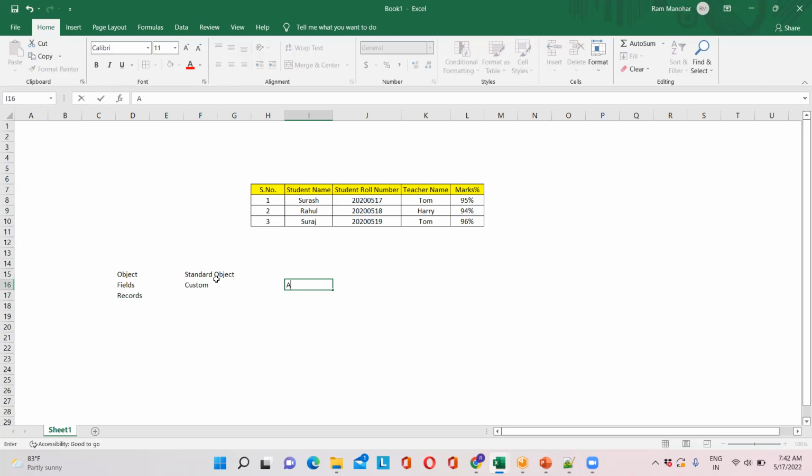Like account, leads, contact, opportunities, reports and dashboards. All these things we call standard objects.